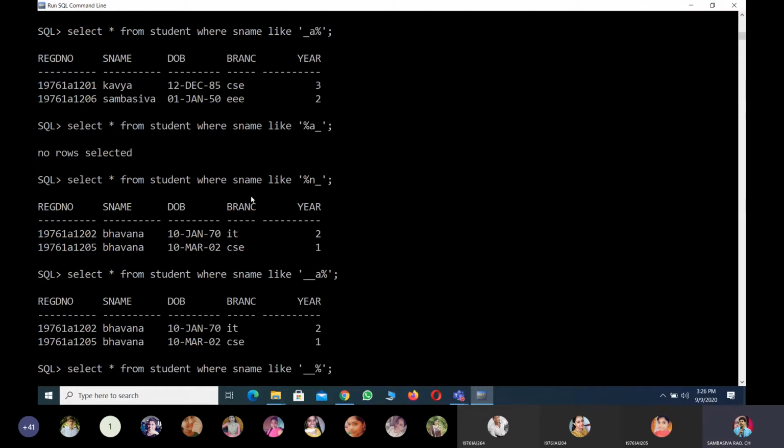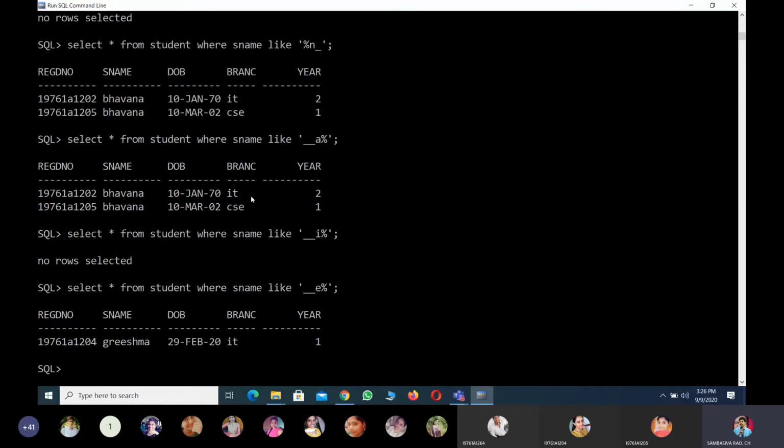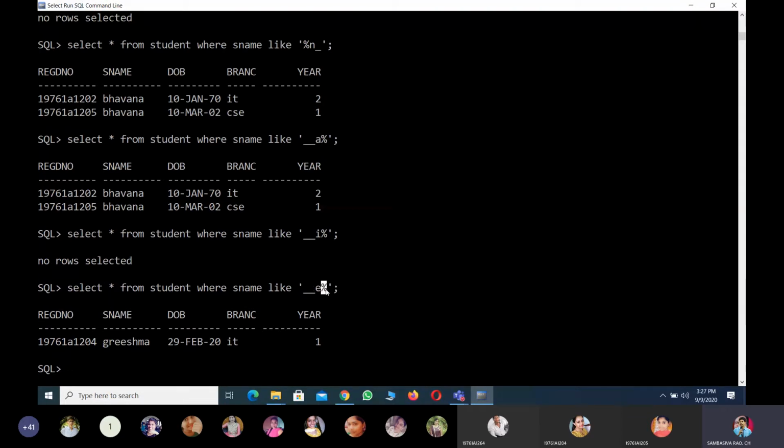If I search with A, we don't have any records. I am parallelly checking with E. We have one record, that is Grishma. Exactly third position E we have in Grishma. Two positions are underscores, and the third position is the E character. After that any number of characters represented with a percentage. So within the single quotes, everything is pattern matching, everything within single quotes only.